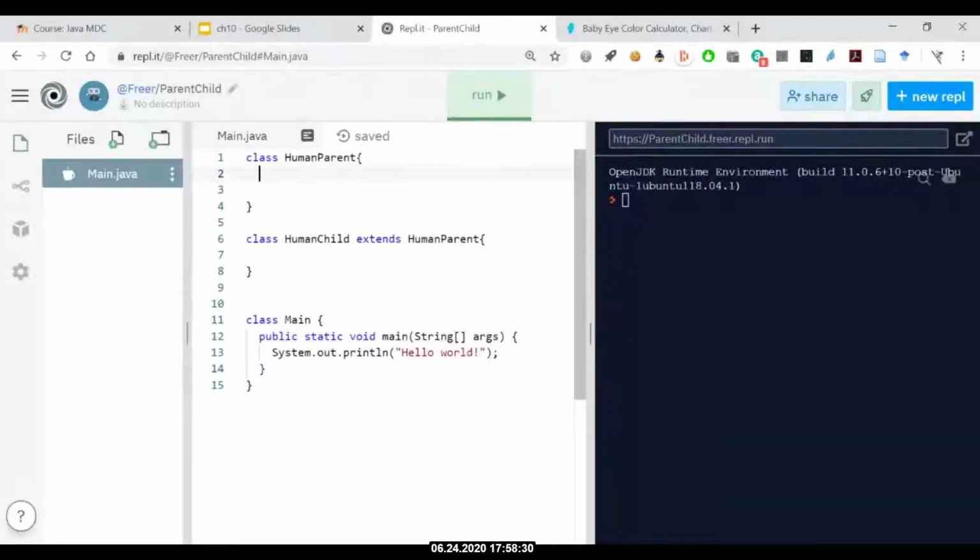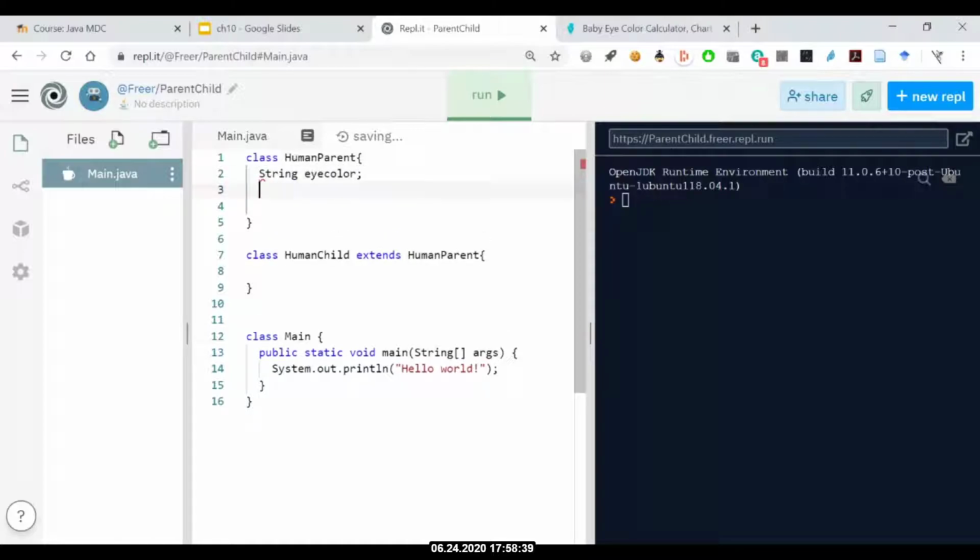Okay. So here, for the human parent, we have a string eyeColor.